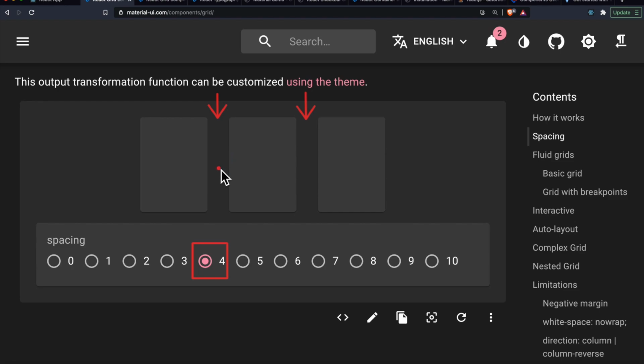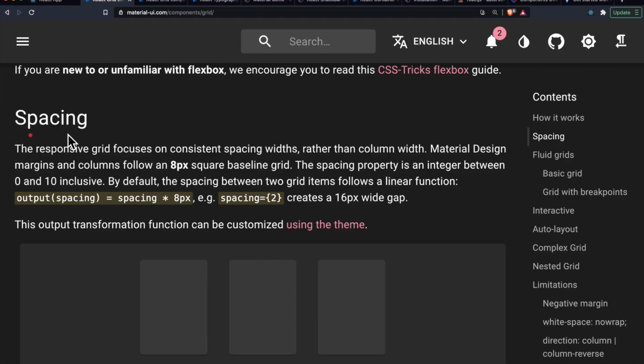As you can see here, the space between the grid items has increased, and like we have been calculating, the space is now 4 times 8px, which is 32px. So 32px is the space between the grid items. And spacing is important because the grid focuses on consistent spacing widths rather than column widths.